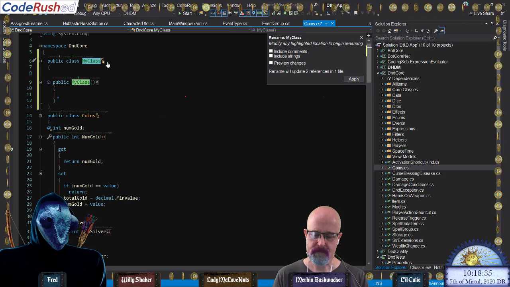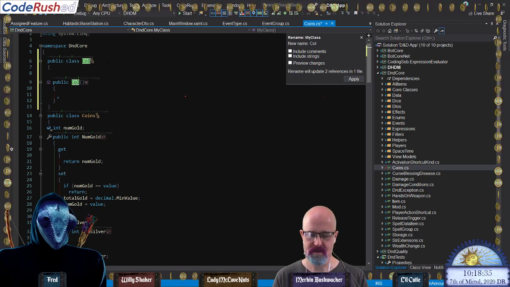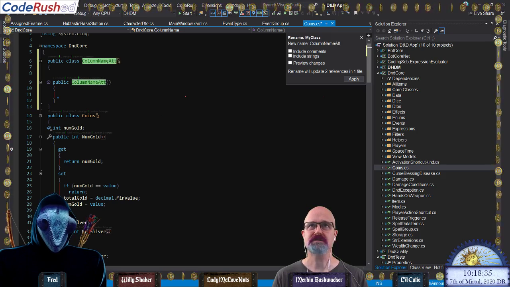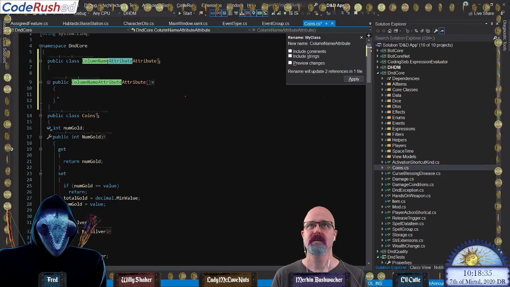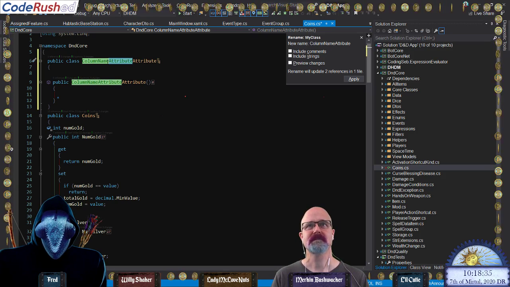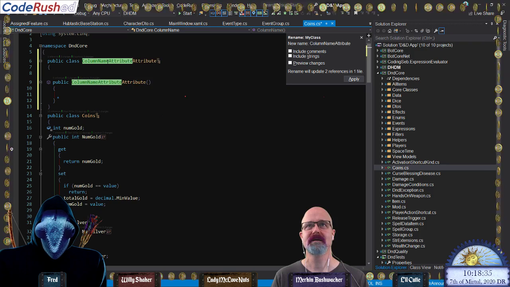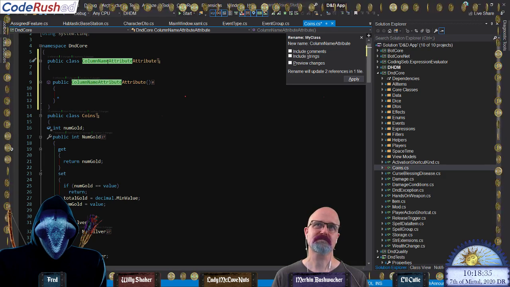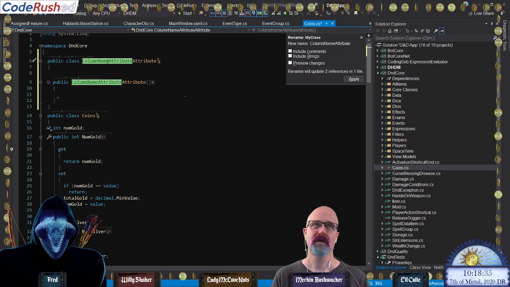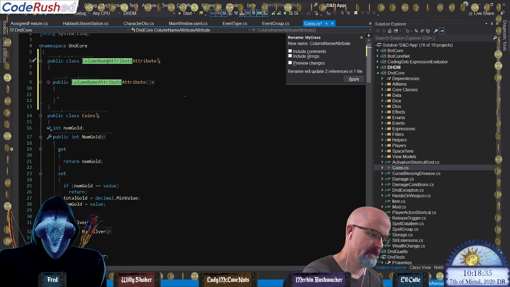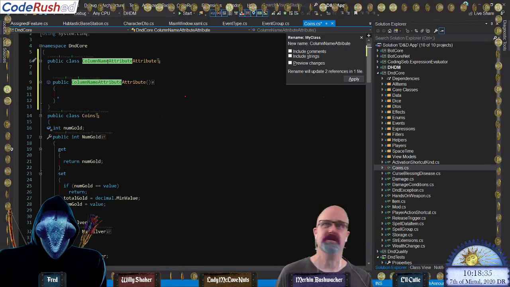We decided to call it column name attribute. What's going on with that? What is happening? That's the weirdest thing I've ever seen. It's giving me two of those. I think this is Visual Studio, not CodeRush here. Let's go and just report the issue anyway.